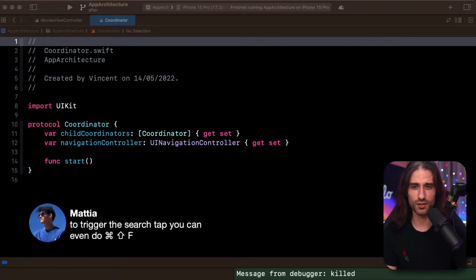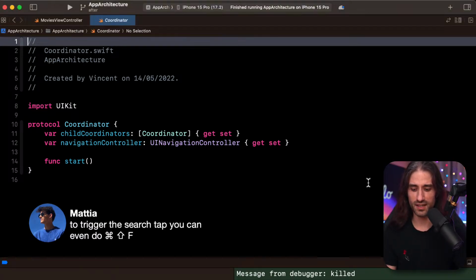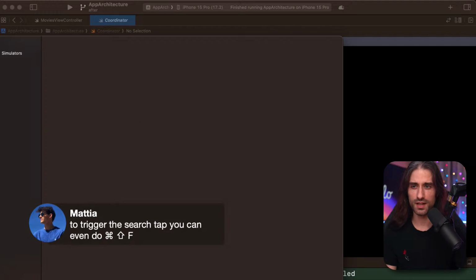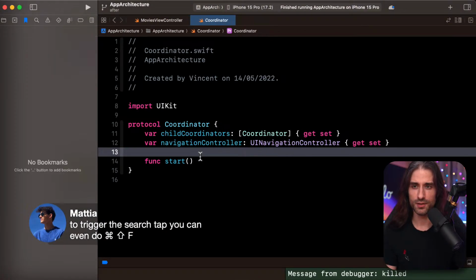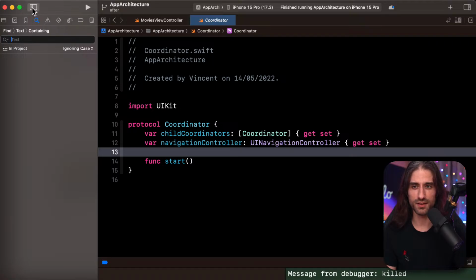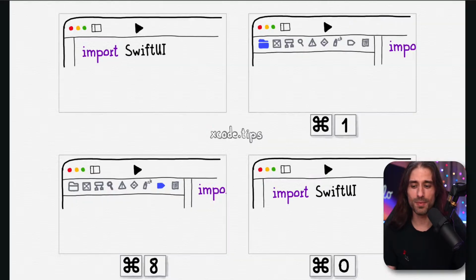And I see you're saying you can trigger search by doing Command Shift F. Thanks for mentioning it. I guess we will see it further down the list, but it's nice because indeed it will give you the focus on the search field as a bonus. Let's go back to the list and move to the next tip.